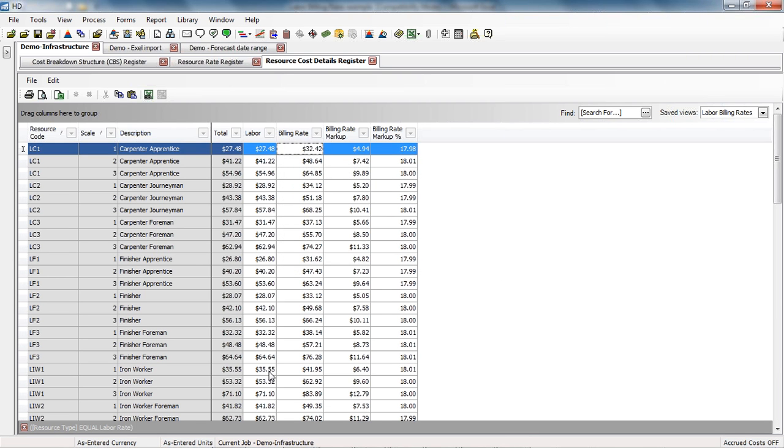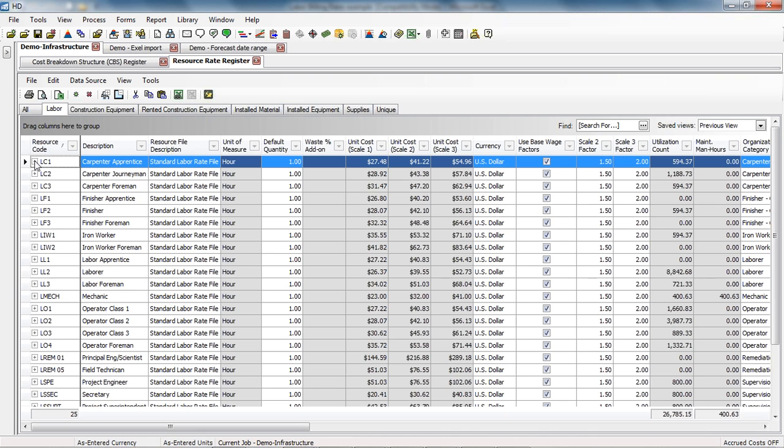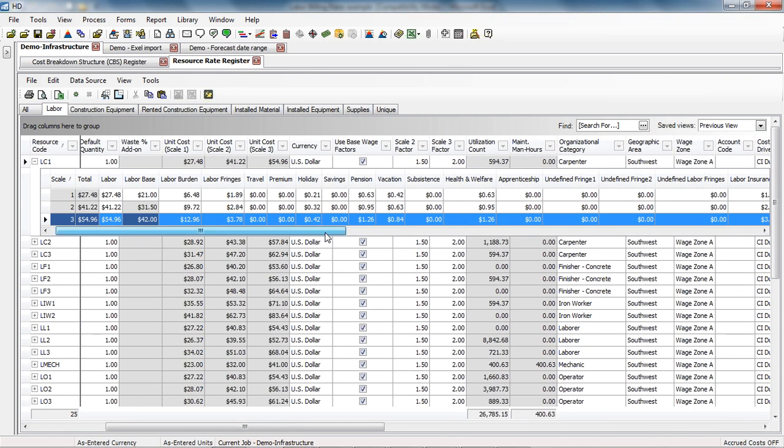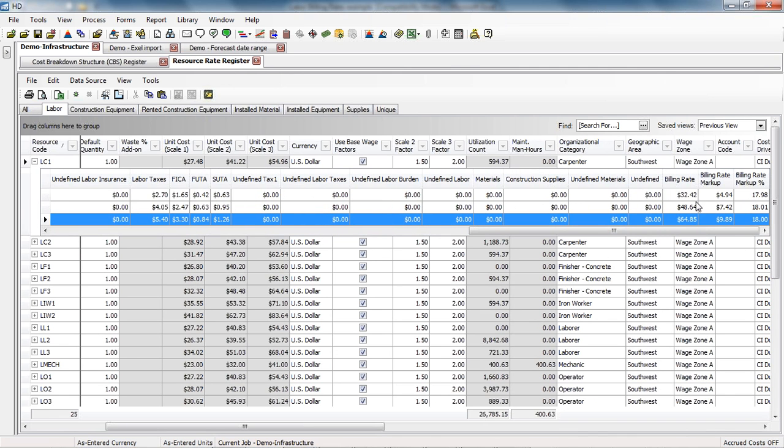So again, very quick and easy. Rather than painfully open up each record and tabbing through, I'm able to just copy and paste them in there. And then when we go back to this resource rate register, again, I can scroll over to the right and see those values here in the record.